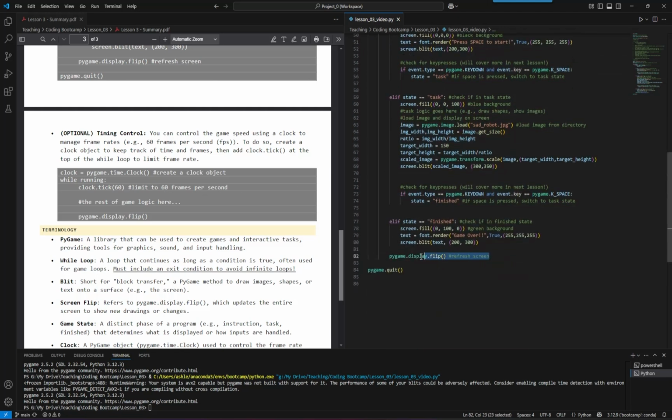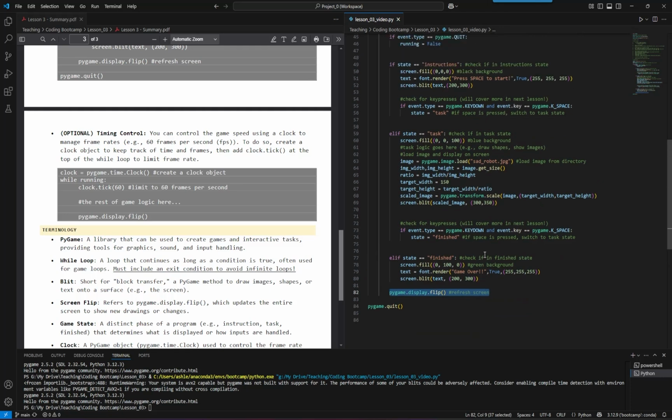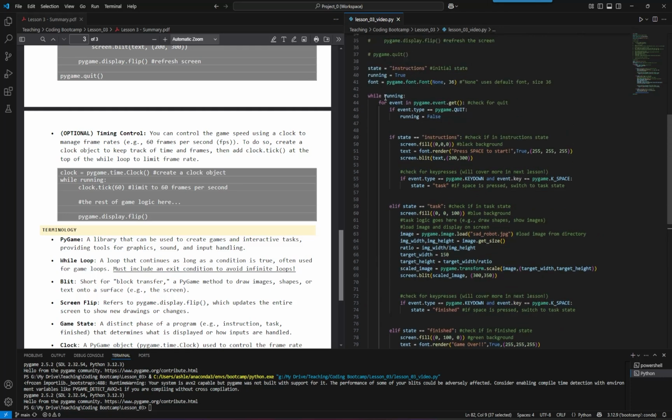So this flip is not going to happen unless it's 1/60th of a second before it refreshes that running loop that you have here. You're going to leave all the rest of your code the same, and then you're going to have that PyGame flip. All of this would be tabbed over because we have that PyGame loop here. But this is just something to always add.